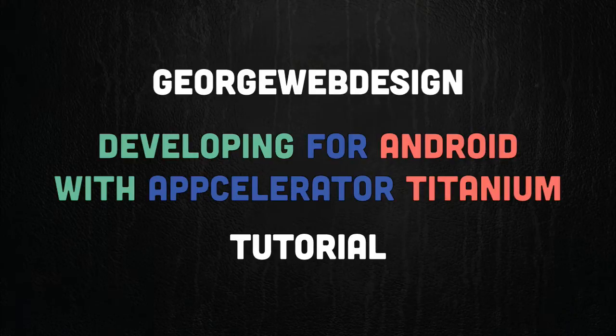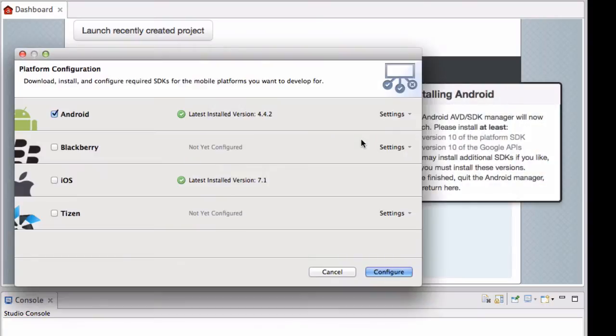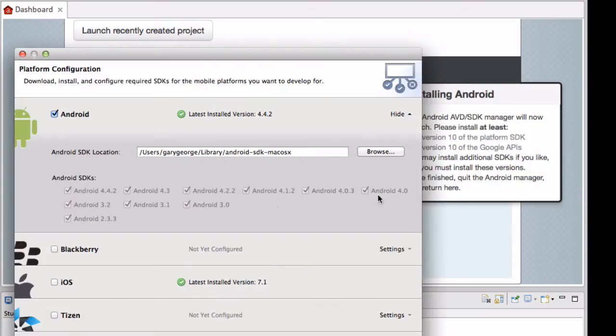So mine were out of date, so I went to Titanium to update them, and it had changed a bit with the way it updates. So I'll just show you, I've got it open. So you click update Android SDK, it's got these checkboxes, and you just click configure, and it automatically sorts itself out.